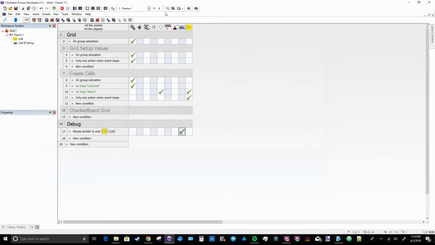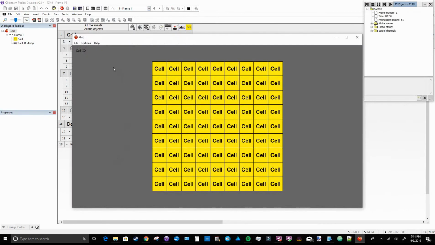Like so. If you watch the cell ID string up here, as I mouse over each one of these, it tells you the spread value that was set up. You can see number 1 starts down here in the bottom right corner, and as you move up, the number increases, and remaining with 81 is the last one.